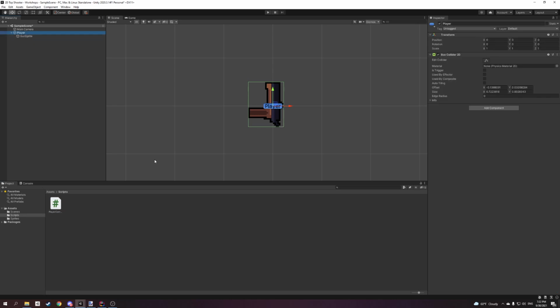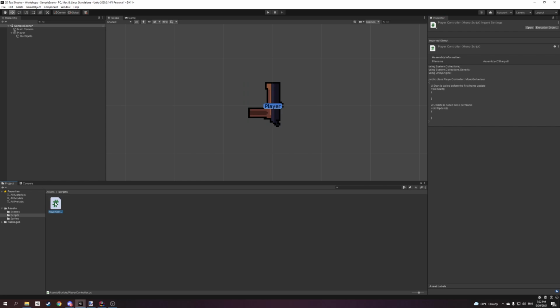And before I move into the editor, I just want to move this into the player game object, so we know it's there and we don't have to go back to it. So there we go. Let's open our player controller script and start doing a little coding, shall we? Let me just open this.